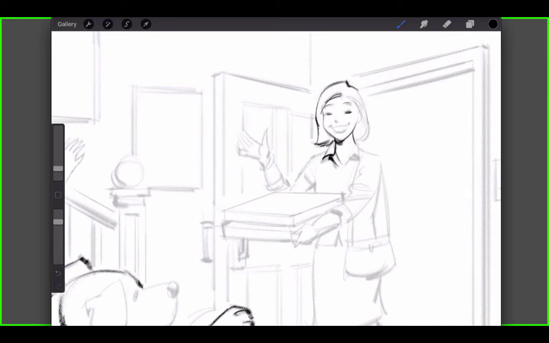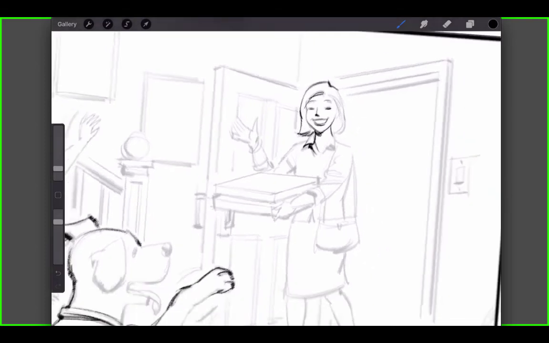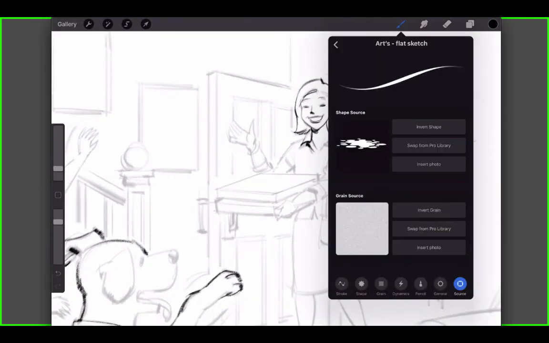Okay, so you have a lot of options here, depending on the resolution of the drawing and how much detail you want and how fine you want the line to be.